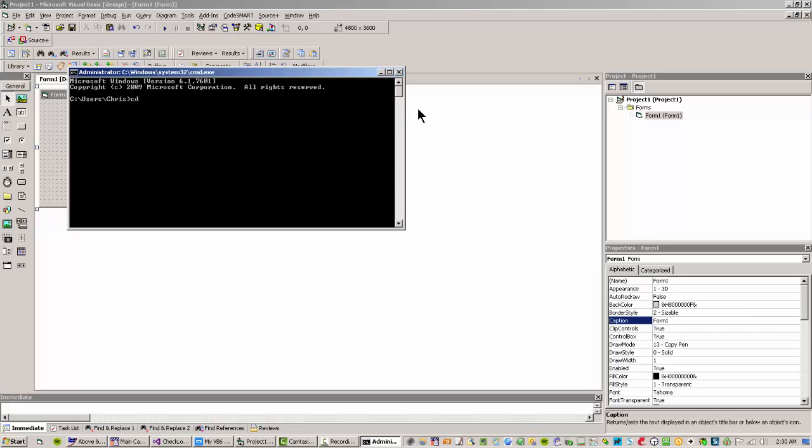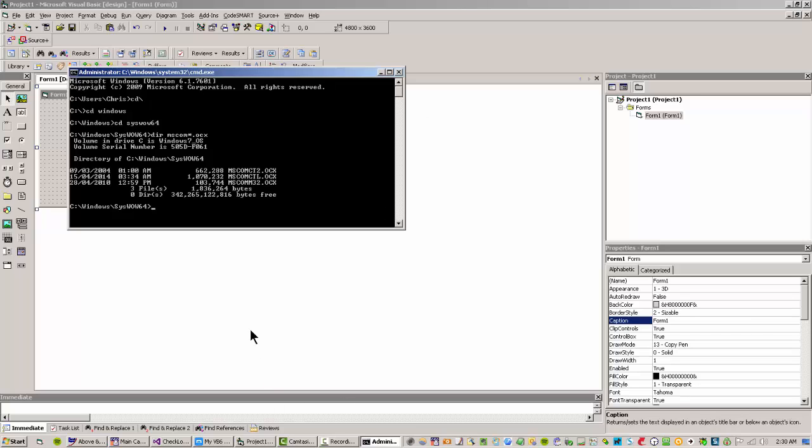So I'll change directory to the root folder, then I'll change to Windows, and then I'll change to my SysWOW64 folder, just so I remember what the name of the file is. If I go dir mscom star.ocx, there it is, the top one, mscomct2.ocx.